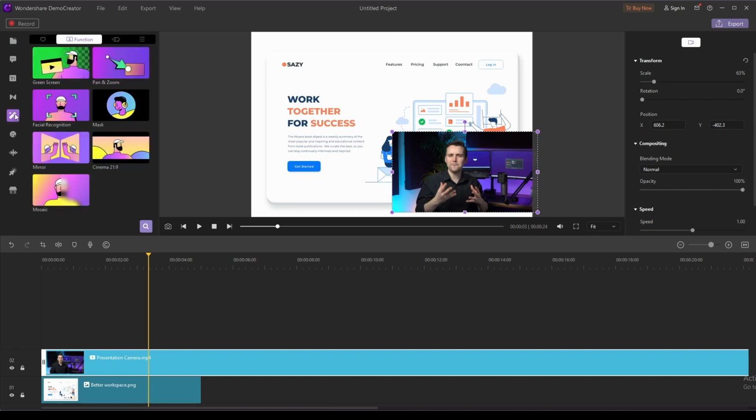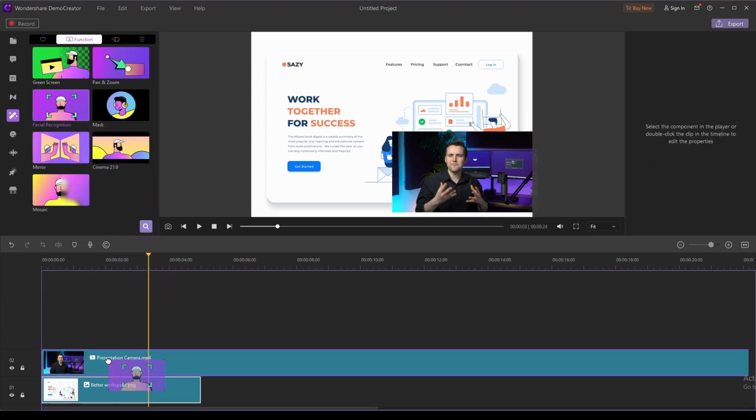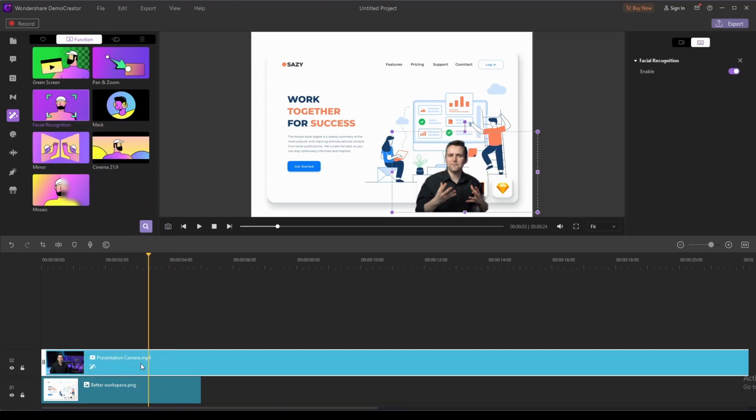Then go to the Effects tab and select the facial recognition effect. What you need to do is drag and drop it on the video track that you want. For example, I want to remove the background of my spokesperson video, so I drag and drop it on this video track. Look, it's amazing. All my backgrounds are deleted. After that, you can drag the border to change the size and position, or disable the facial recognition in the right panel, which is easy and interesting.